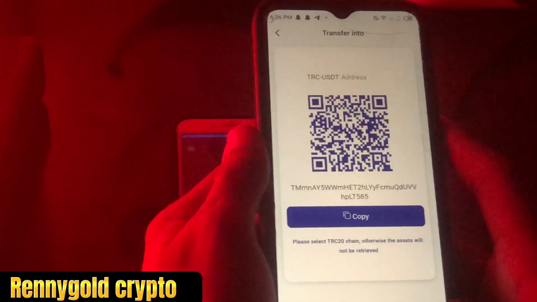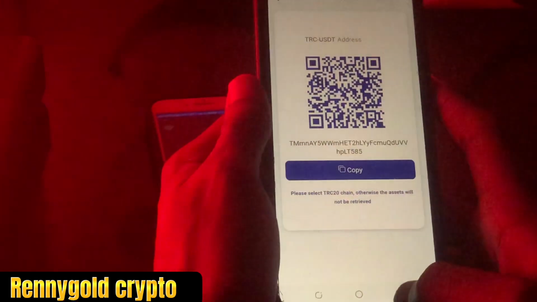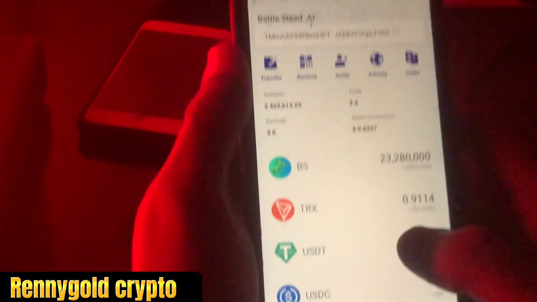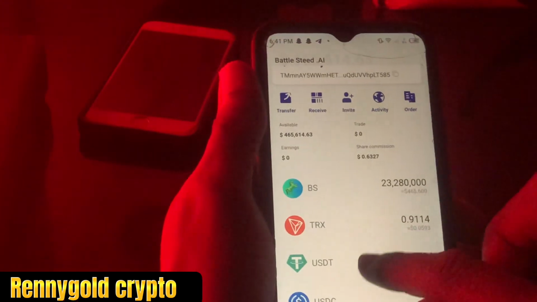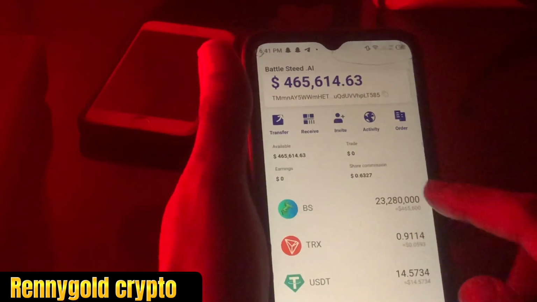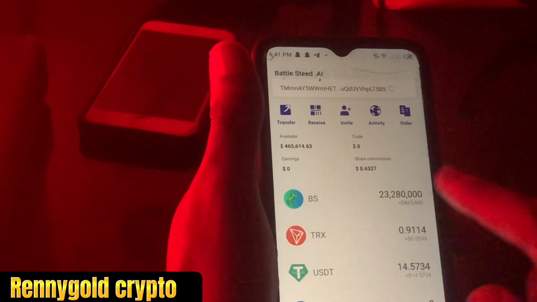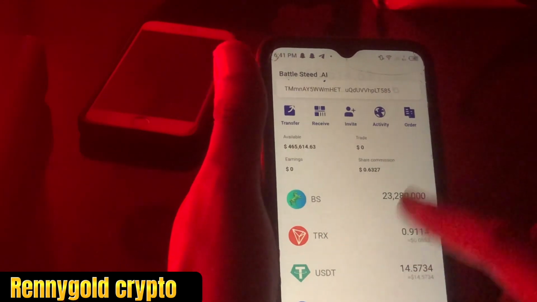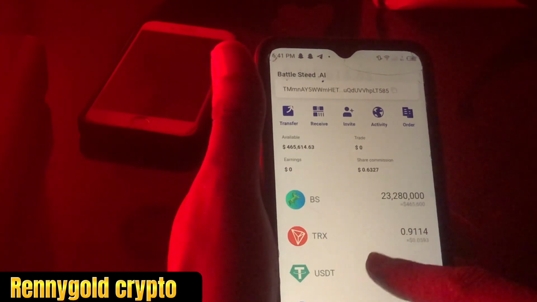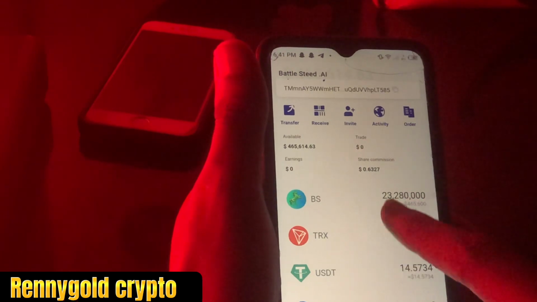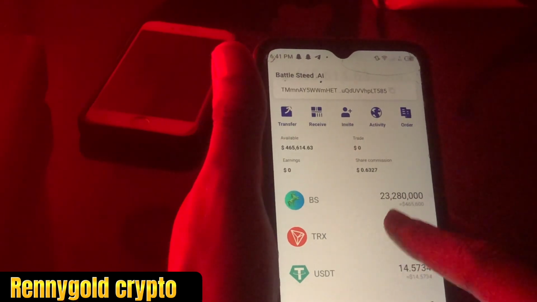So let's open my Steed. As you can see, it is open right now. The money has arrived right here, this $14 that we just sent in. It's very important to understand that we can trade with this, and you can trade with this as well. If you are trying to trade with USDT, then you send USDT TRC20, and if you want to trade with TRX, then you go with it.